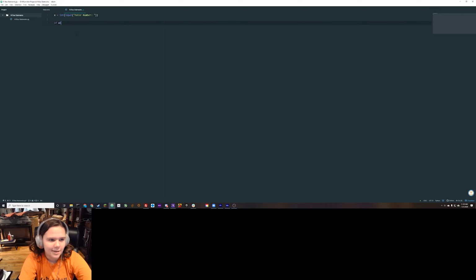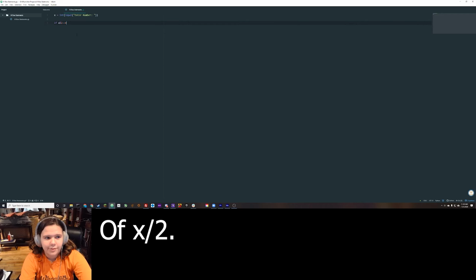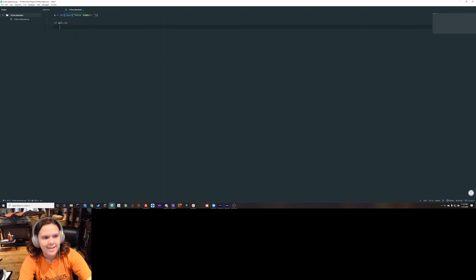So if x, that percent sign basically means divided by in Python. And then two equal signs because Python is a weirdo. And then we're going to do the indent.